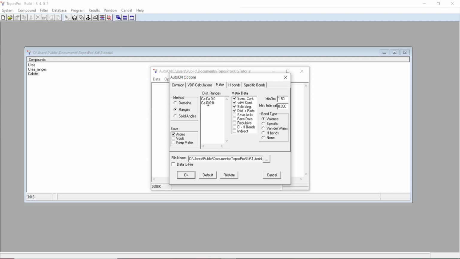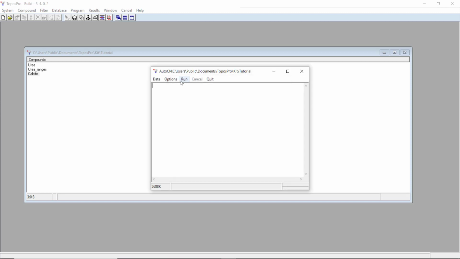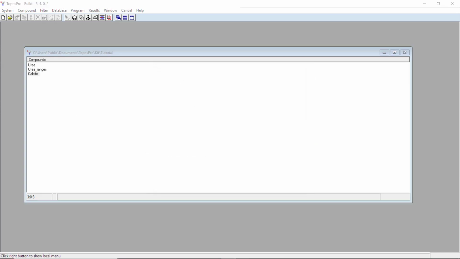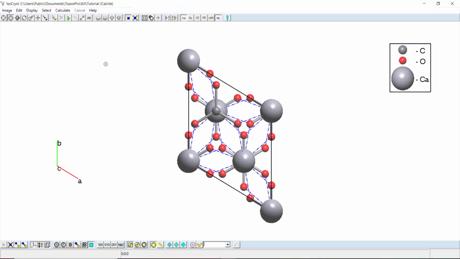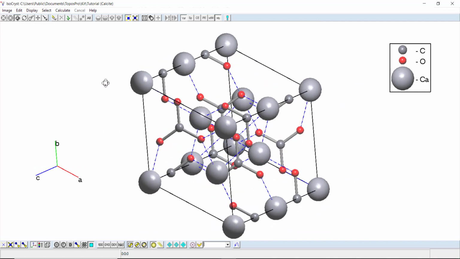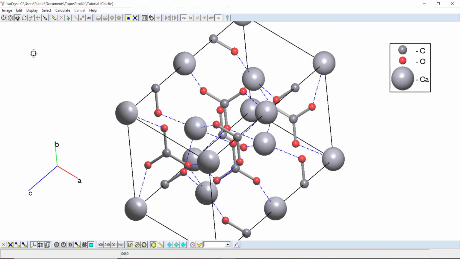So we know that we want the closest interactions, which are going to be starting from 0 angstroms all the way up to 2.357, so we'll just say 2.36. And we'll set those as hydrogen bonds, and we'll keep the original matrix, so we'll add them on top. Press run, and now if we go to our IsoCrystal window, you can see we've got connections to the nearest neighbors as hydrogen bonds.